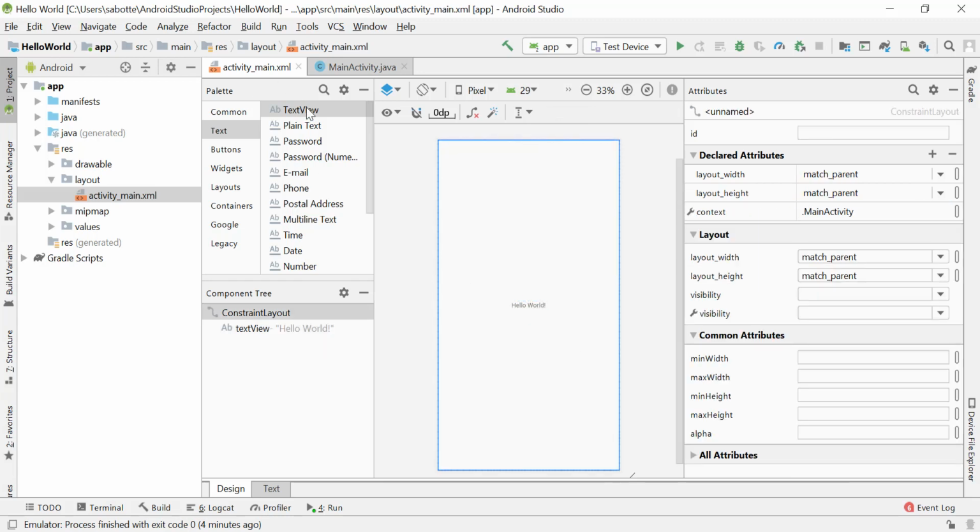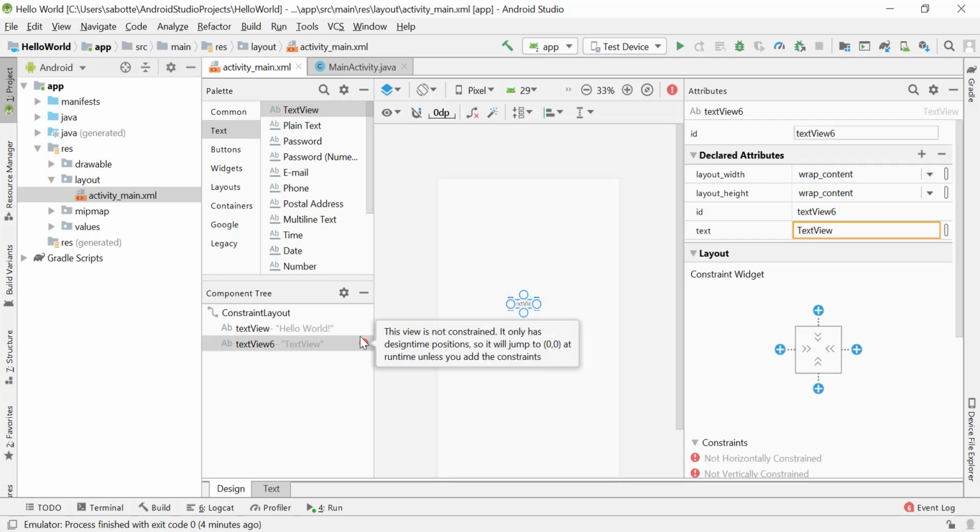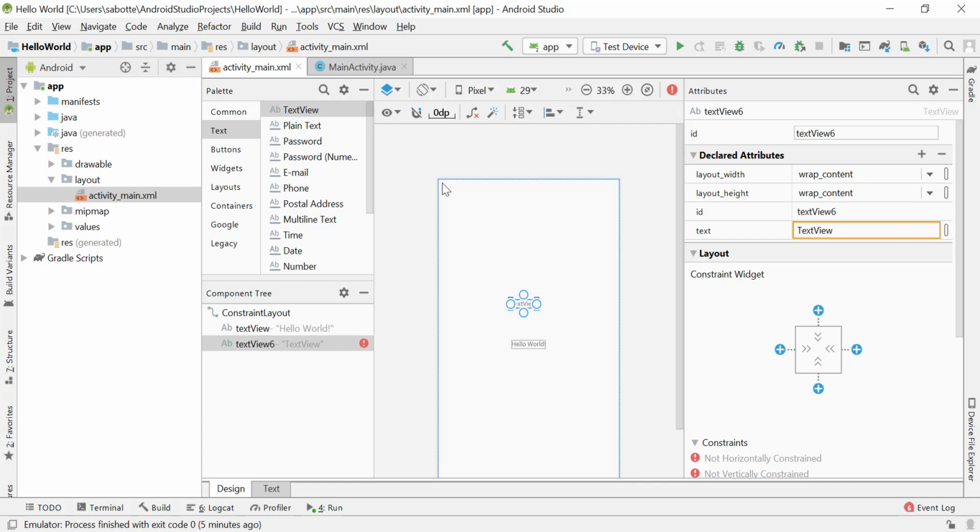If I try to add another text view, for example, when I place it in here, I'm not adding any constraints yet. So you'll see we have this red exclamation point, which tells you that this view was not constrained. So when we try to run this application or activity on the emulator, this view, because it was not constrained, will jump automatically to the 0, 0 position, which is the top left corner in here. So let me run this application and see how it will position it.